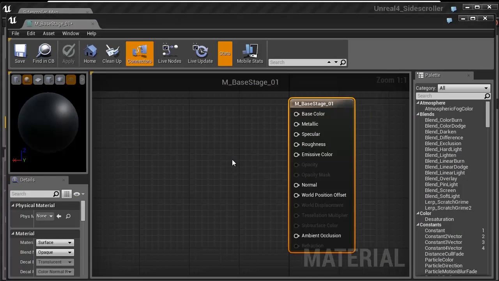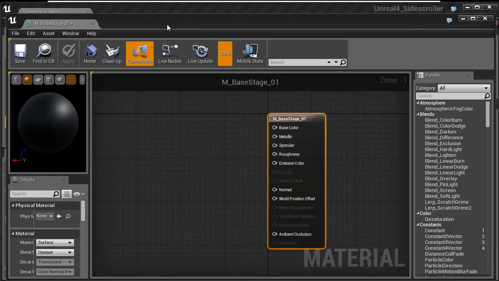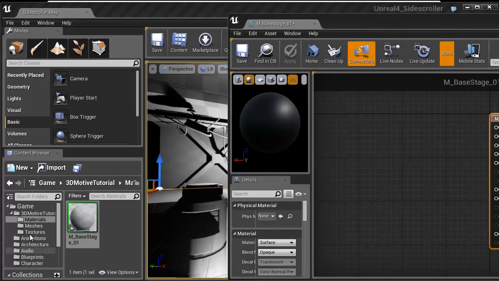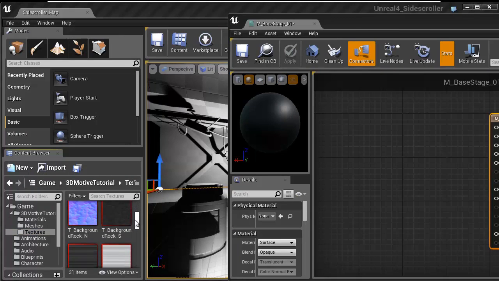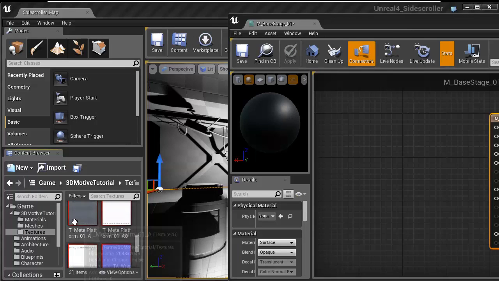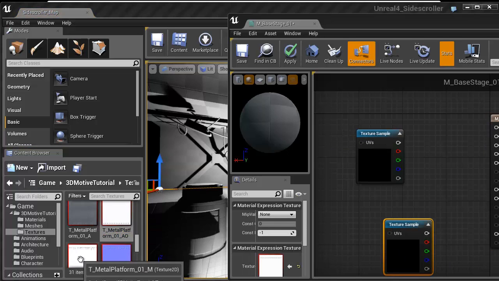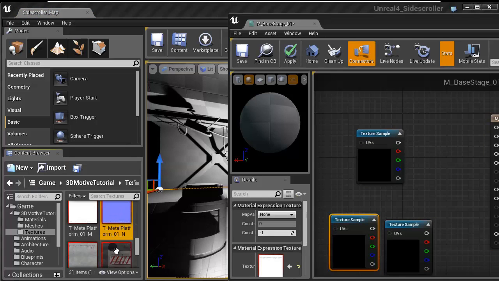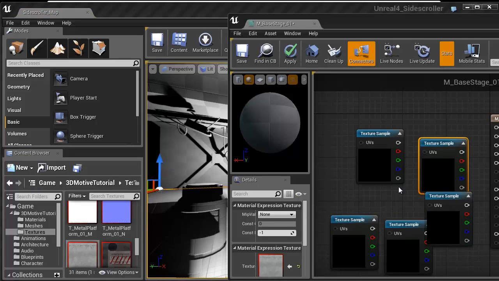So here we are in our material editor, and over here we have all of our final node points that we're going to plug everything into, and then we have a nice amount of space to work with. So the first thing that I'm going to do is slide this over for a minute. I'm going to go to my textures folder, and I'm going to find all of the textures for our base stage. So here we go, and I'm just going to drag them in. There's our albedo, our ambient occlusion, metalness, normal map, and our roughness.